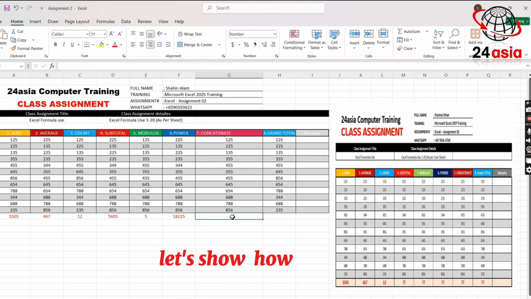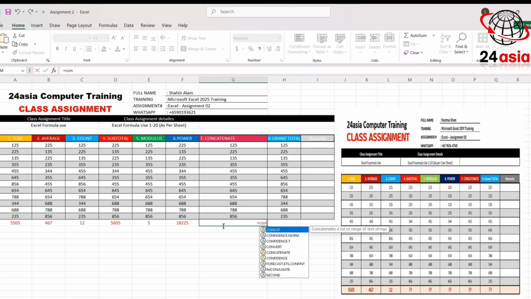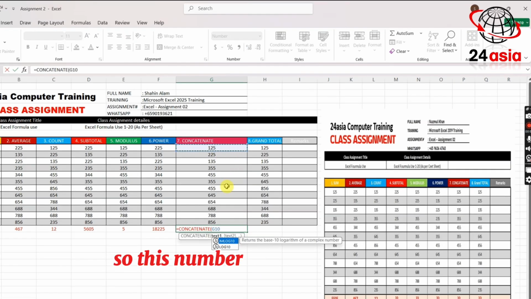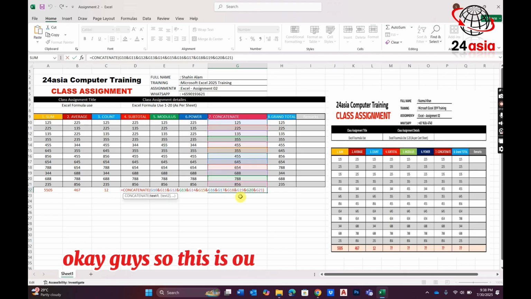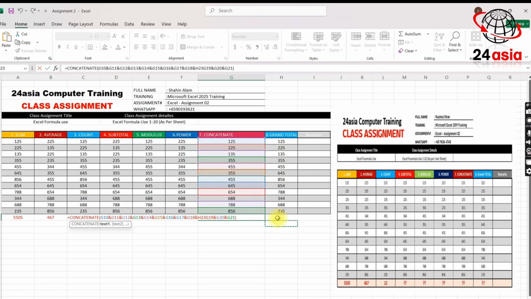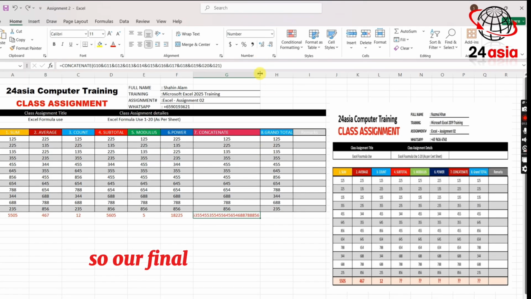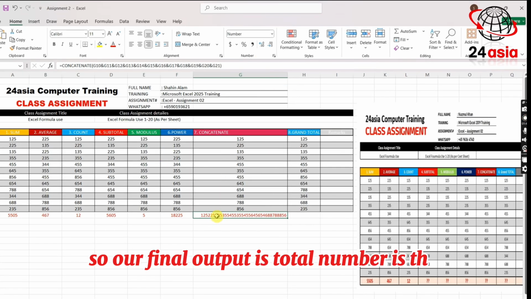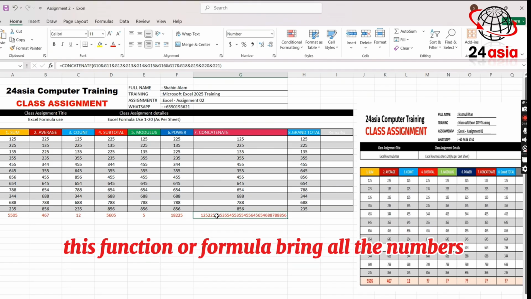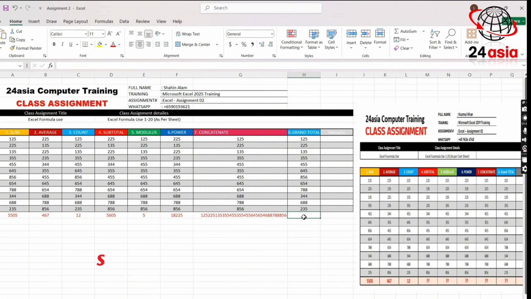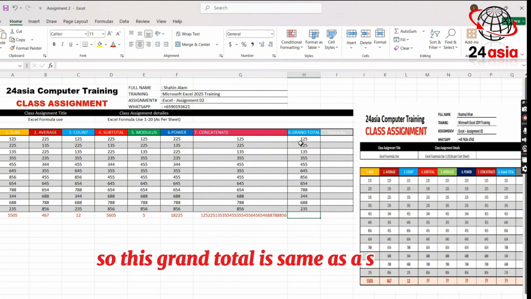Okay, let's show how it works. This number we will add one by one. Okay guys, this is our final result, final output. Our final output total number is this. That means this function or formula brings all the numbers together. Okay, clear?